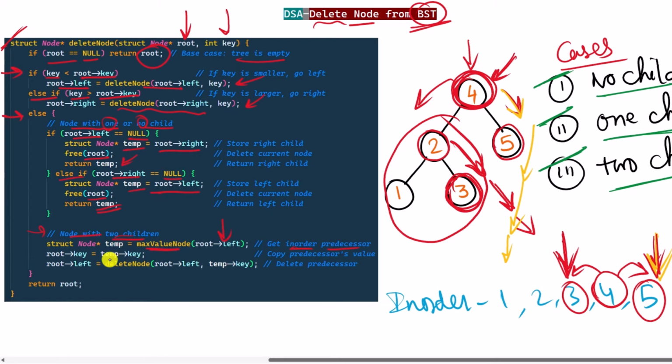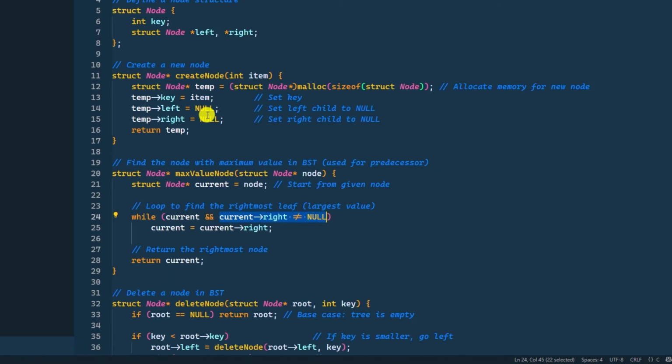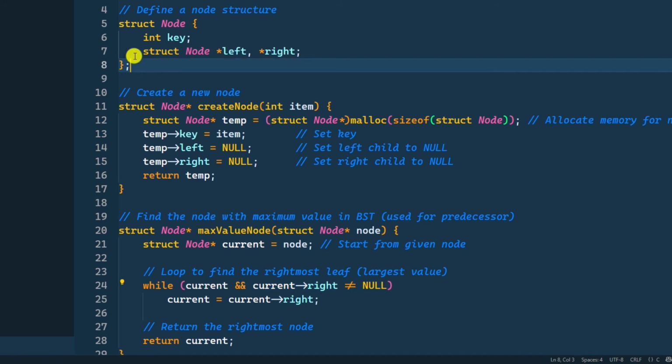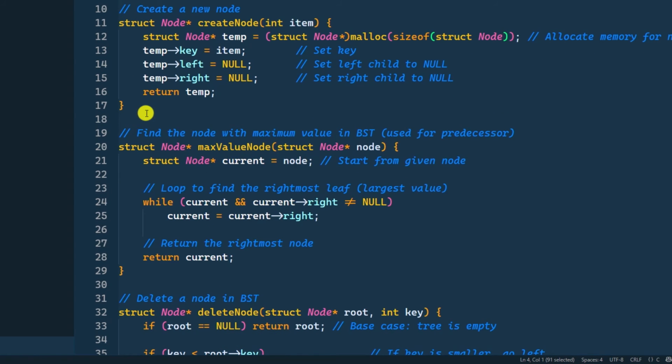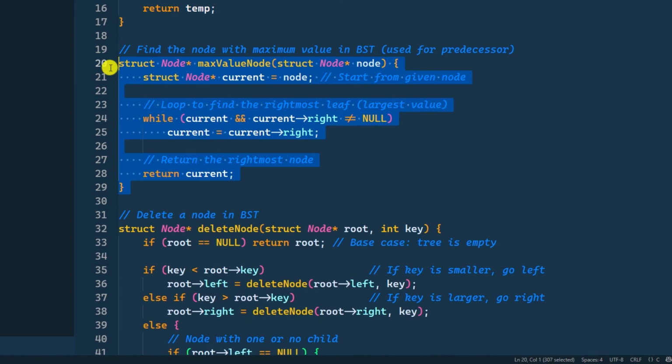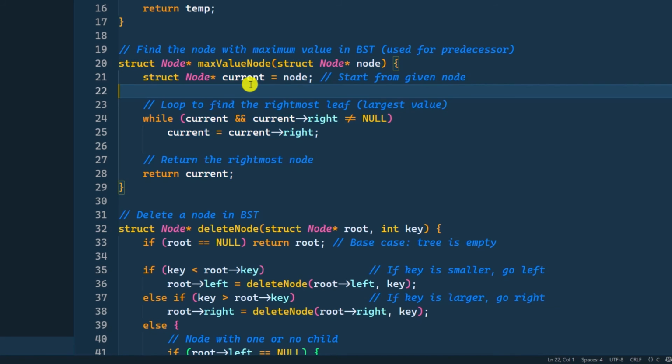So here we are copying the predecessor value to the root key, and then we can just delete the predecessor recursively. And after the end of this process, we can just simply return the modified root node of the binary search tree. So here we have the code. First of all, we have defined the node structure. Then the create node function is to create or allocate memory for a new node. This is to find the maximum value in the left subtree, or to find the in-order predecessor.